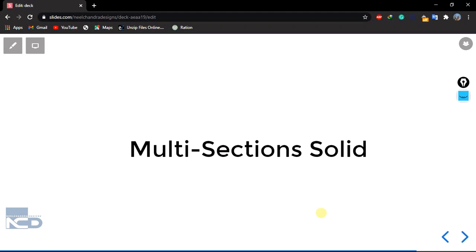So what is this multi-section solid? As the name suggests, it requires multiple sections or multiple 2D sketches to create a 3D model. So let's find out how we can use this tool.